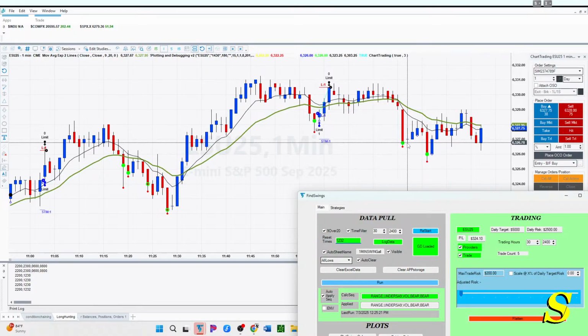Actually, both of these would have worked. This one would have gotten in here, the stop would have been down here, and it would have taken profit here. This one would have been stopped down here, and take profit would have been up here. Both of those would have worked. It's lower risk, but they would have worked. All right.